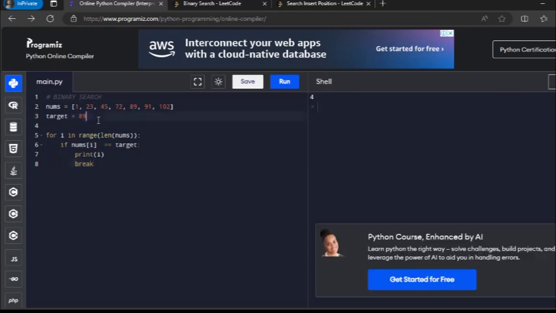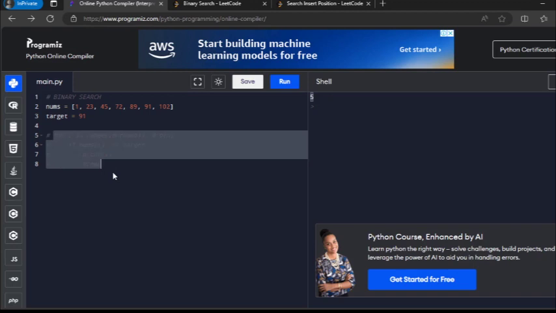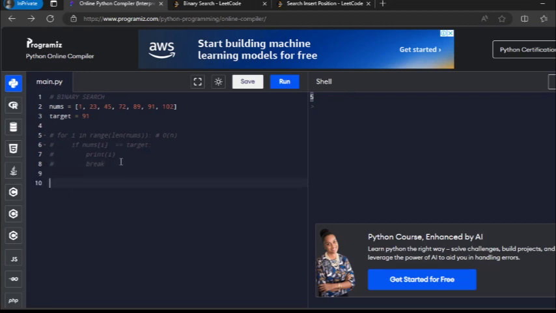Very correct. If I change this to 91, you'll see now it gives us 5. But the problem with this is that a for loop makes use of O of n complexity. So this is a problem in a situation whereby we have a whole lot of elements, list items. So we could use a different algorithm which is called the binary search.